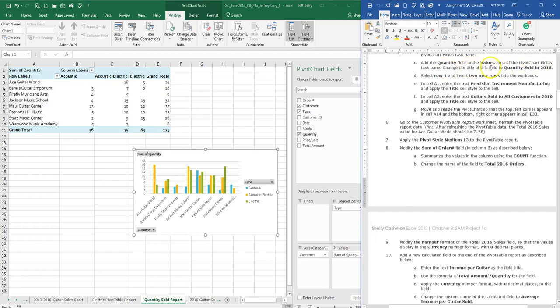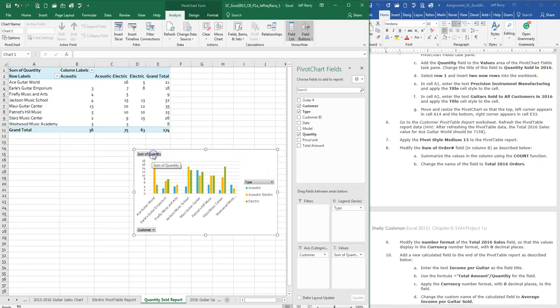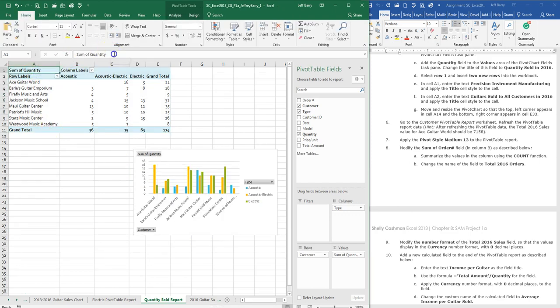It says change the title of this field to quantity sold in 2016. Okay, so right here it says sum of quantity. There's a few ways we can do this. Okay, you can see that the value is listed down here. There's a little button. If I click here, this is value field settings. If I right click here, I get value field settings. Sum of quantity is that same thing. So if I were to rename this, it should essentially do the same thing.